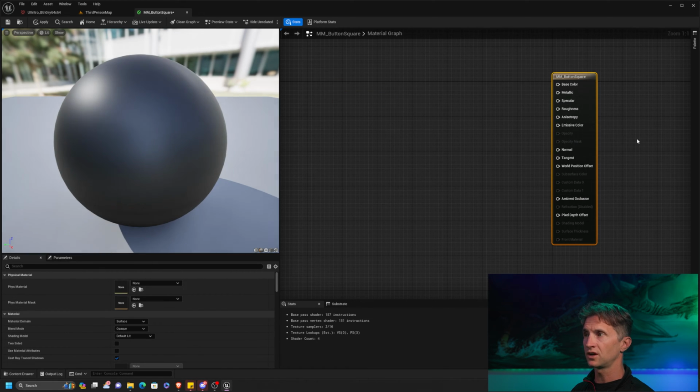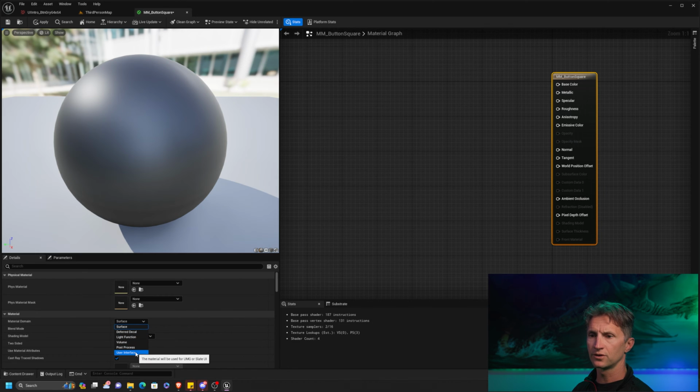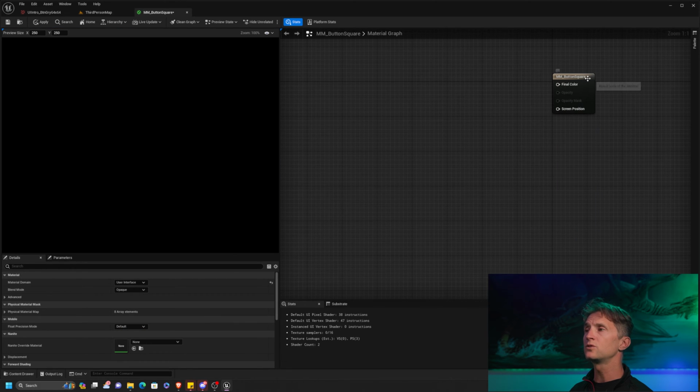Now, we're going to change this because we're going to be working in the UI space. So one of the things we want to do, down here on the left in our material, instead of surface, I'm actually going to choose user interface, and that is going to change significantly the amount of options that we have that feed into this button. Okay, so with that, let's start from the basics.